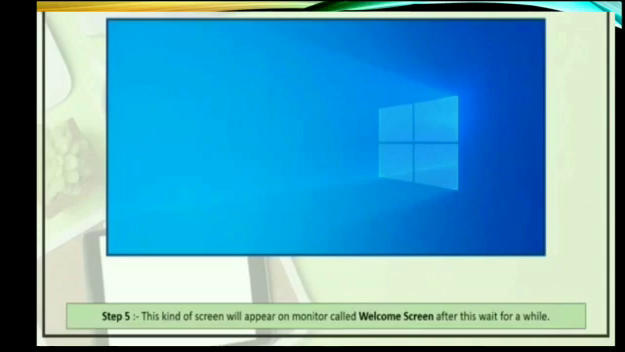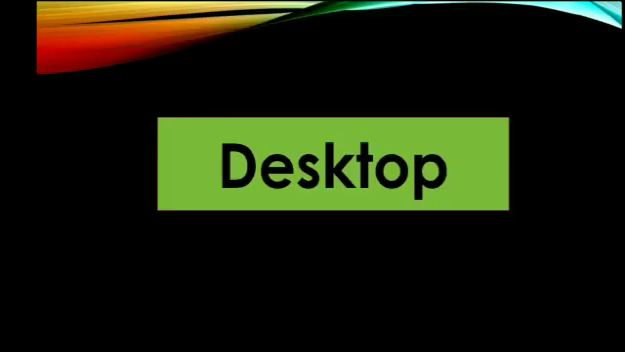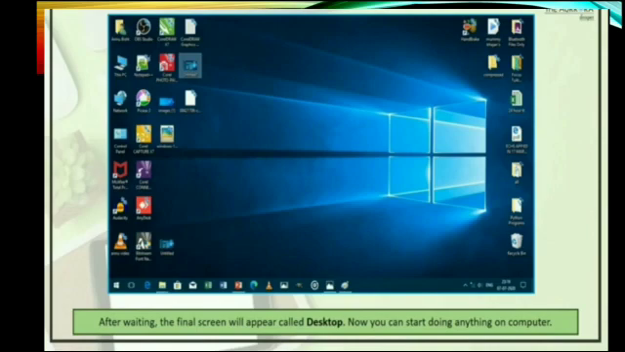Step 5. This kind of screen will appear on monitor called welcome screen. After this, wait for a while. After waiting, the final screen will appear called desktop. Now you can start doing anything on computer.